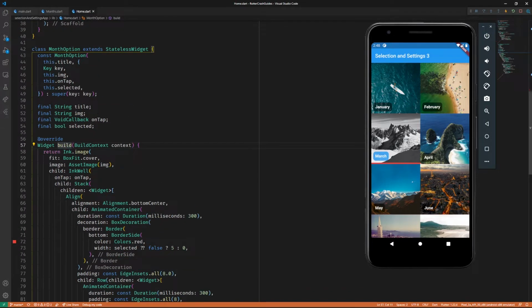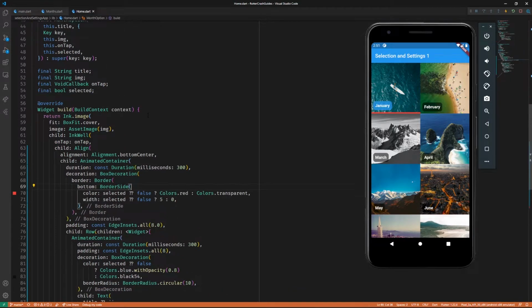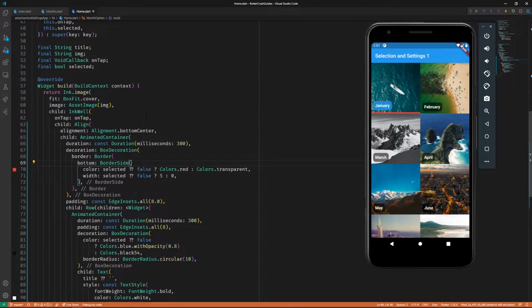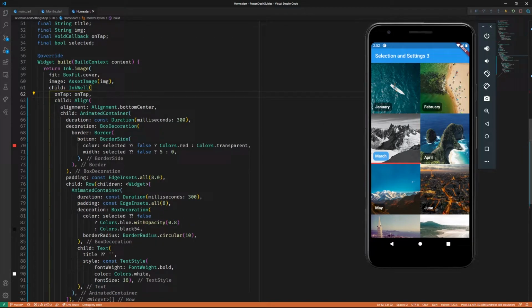All right, so we have, as I said before, a title, an image, a VoidCallback function, and a selected flag. All right, so in the build of the MonthOption, we have an Ink.image that has an AssetImage from the image string that we provide to the widget. This is so the InkWell widget splashes through the image below. Then the child of the InkWell is an Align that aligns an AnimatedContainer to the bottom center.